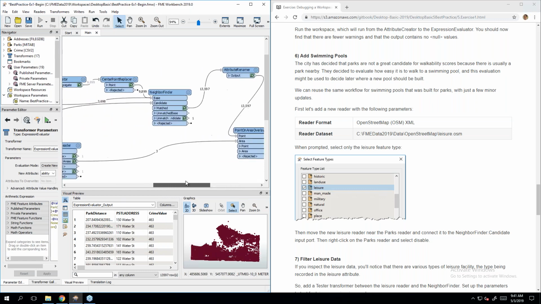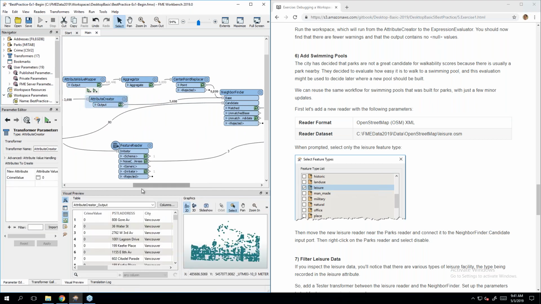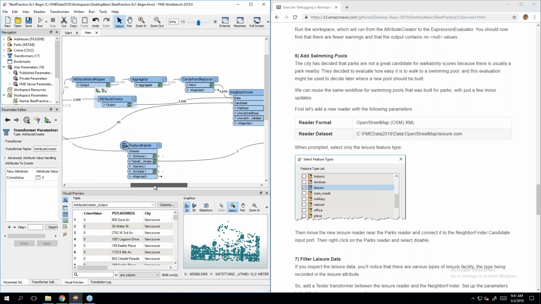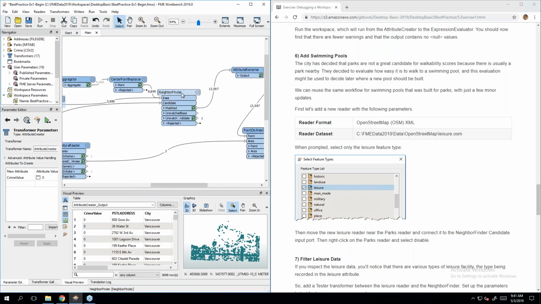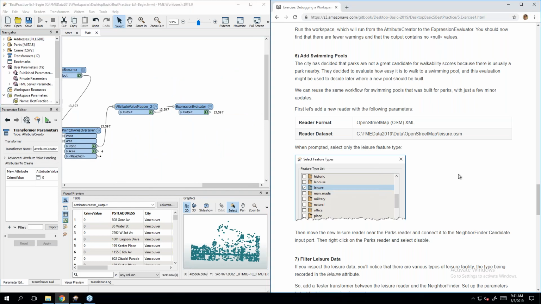If you have a value of 0 for all of your crime values, that means you put the attribute creator in the wrong spot. Make sure it's connected just to this unjoined left port. And then after that, it goes into the base of neighbor finder. Let us know in the questions panel if that didn't work out for you.